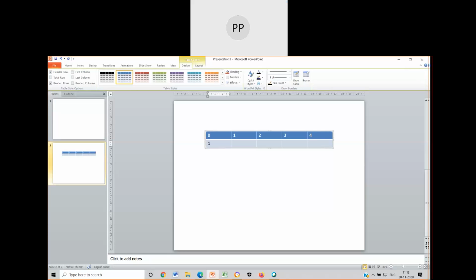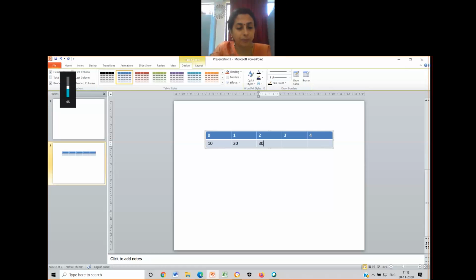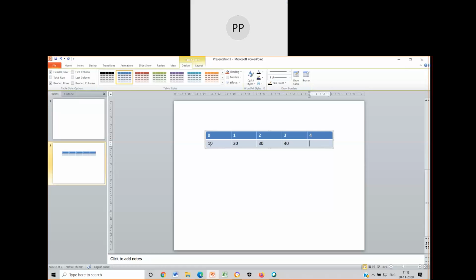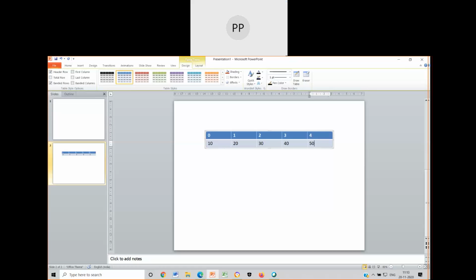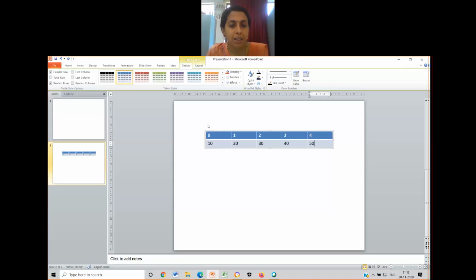Ma'am, after deletion, reset the front value to 0. Okay, after deletion, though the places are empty, it shows queue overflow. Okay, let me just explain that part so that you can understand very conveniently what is the drawback of this.